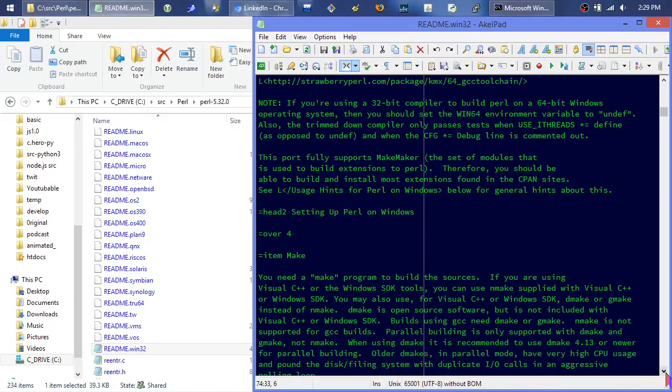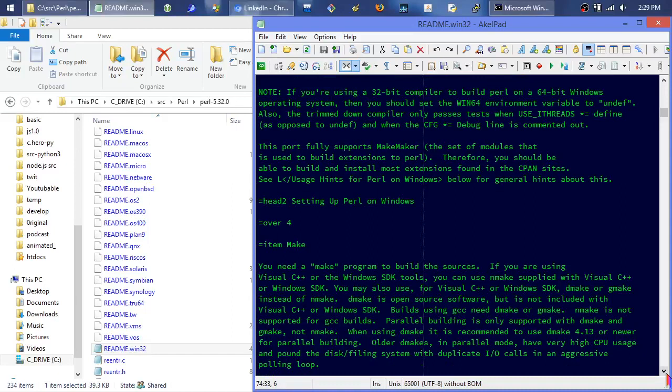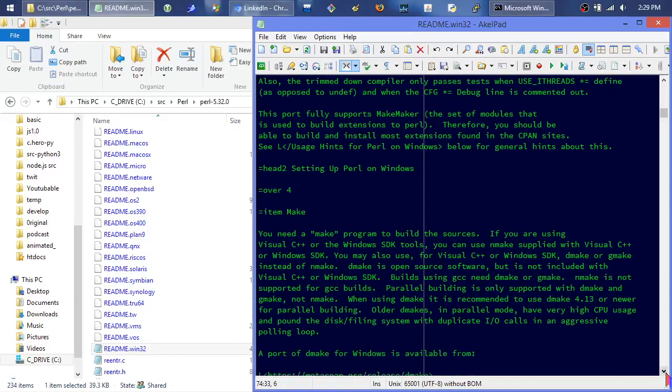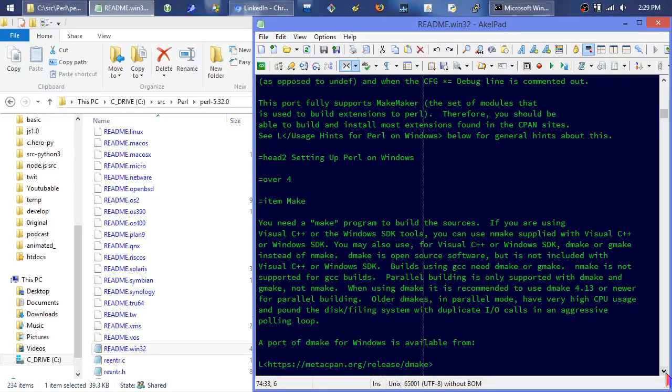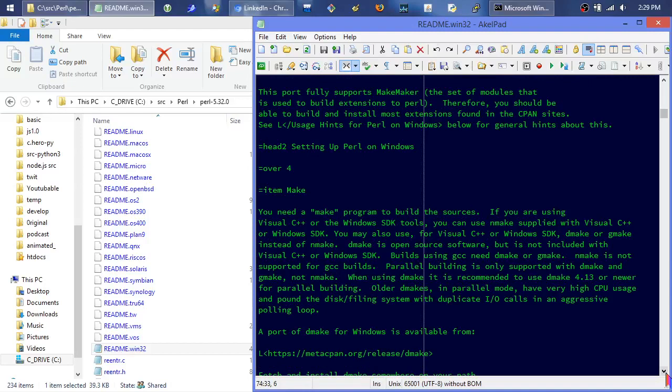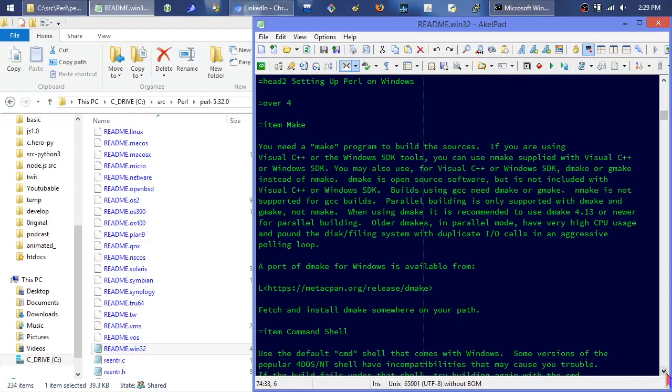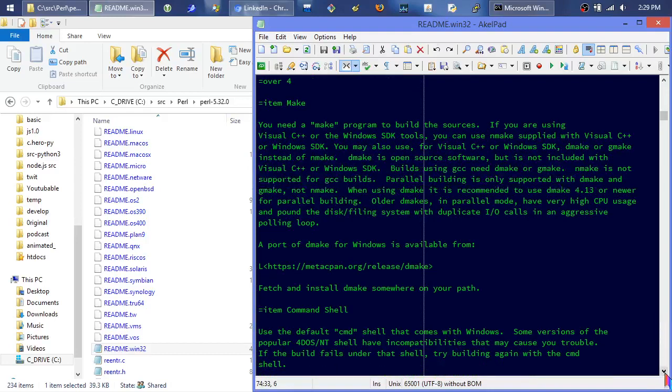If you're using a 32-bit compiler to build Perl on 64-bit Windows, then you should set the environment. We're just going to take the path of least resistance, which should be the 64-bit version on 64-bit Windows. But definitely read this for yourself if you're not installing on Windows 7 or higher with the 2010 or higher tools, if you're deviating from what we've mostly got going on here. And for higher than 2010, the 2015 through 2019, those command lines themselves should be pretty much the same, but they will differ a little bit from what's going on here.